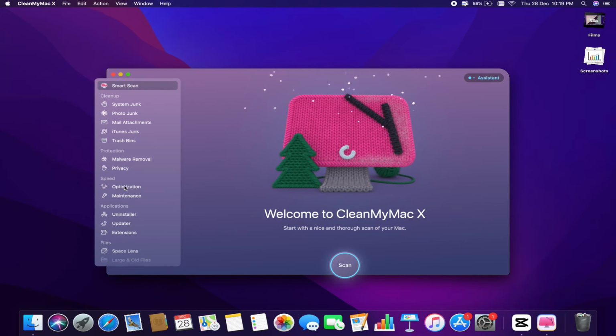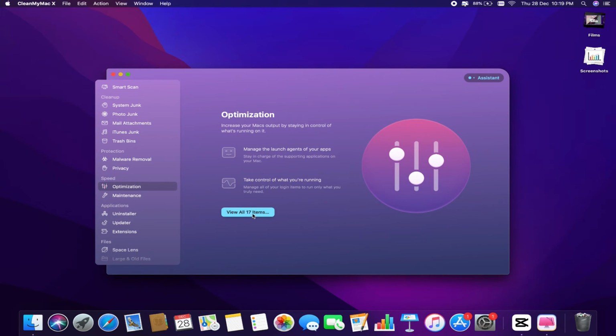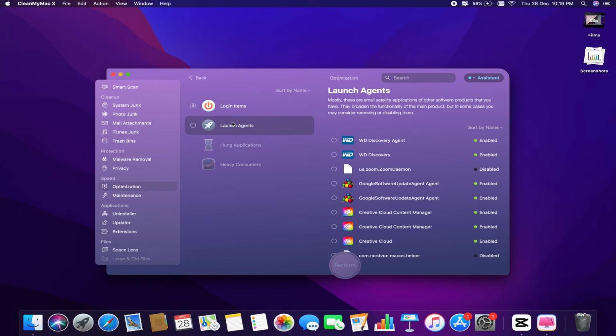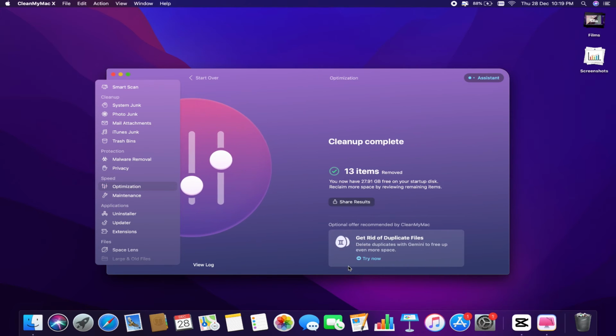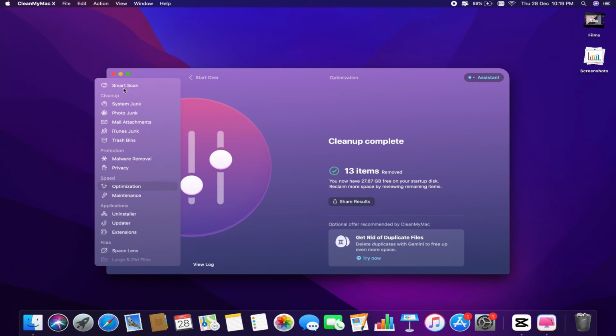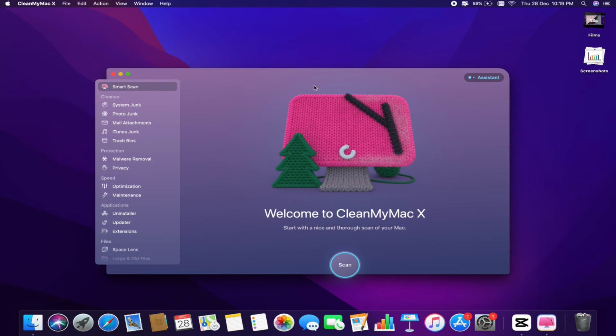In the sidebar, click Optimization, and then click the button that says View All Items. Go through both categories, Login Items, and Launch Agents. Then select which ones you'd like to disable, and click Remove. Clean My Mac X will then turn off those apps from launching every time you start your Mac, hopefully making your computer run that much faster and not get bogged down by unnecessary apps.